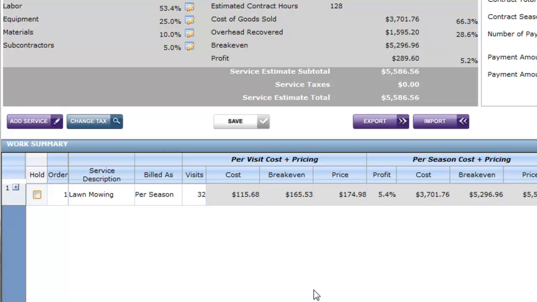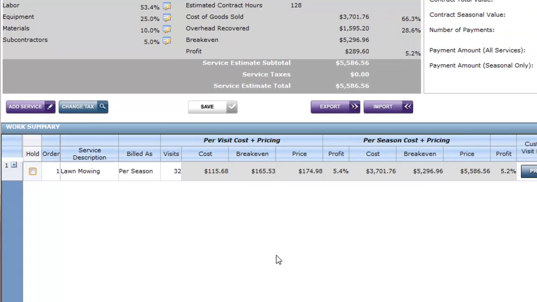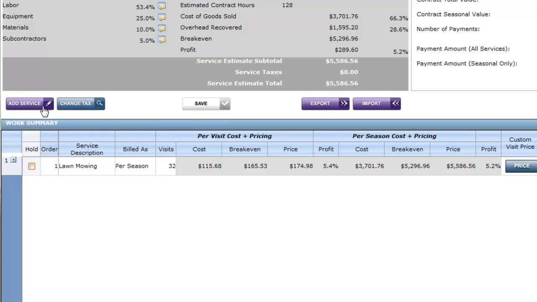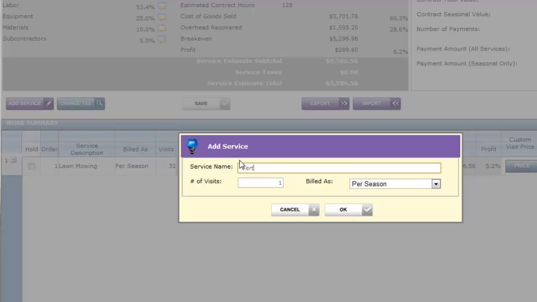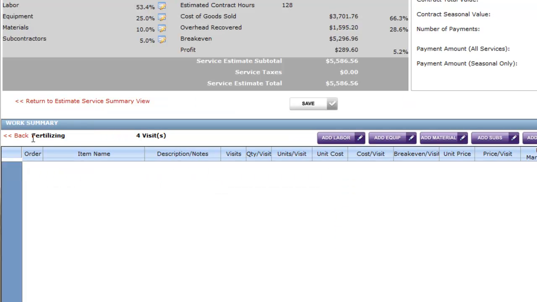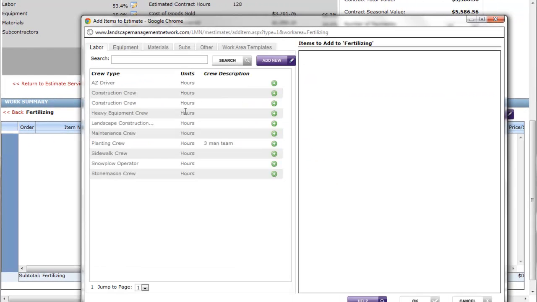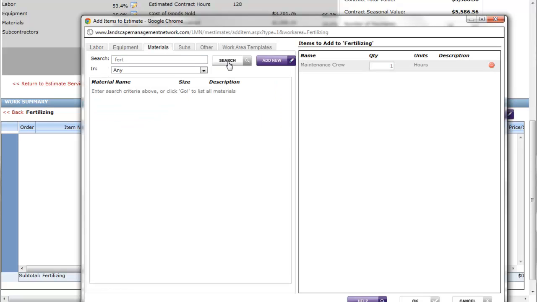Now you probably want to add some more services. For instance, you might be adding fertilizing to this contract. I can click Add Service again, and this time I'm doing fertilizing, so I'll use that as the name, and I'll only put 4 visits. Click OK to add the labor and the materials now for fertilizing. I'm going to need a grounds crew for a portion of the hour, and I'll also need the fertilizer itself.